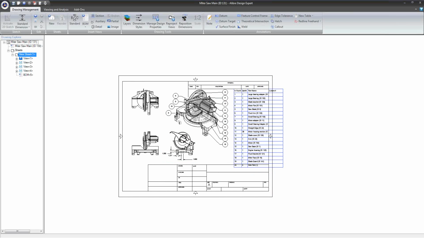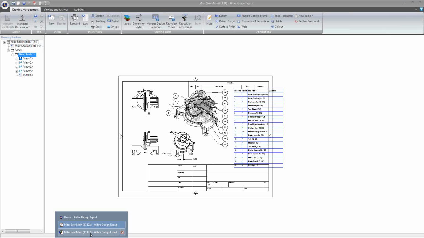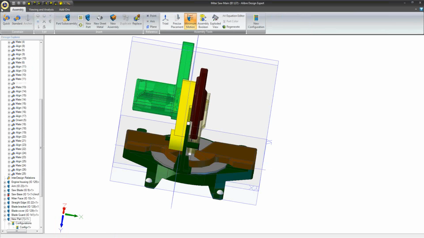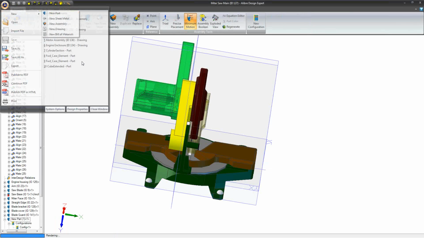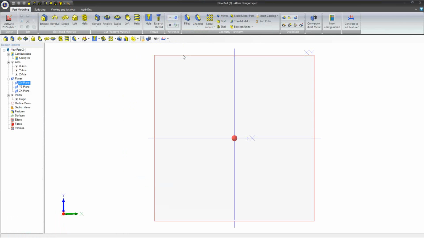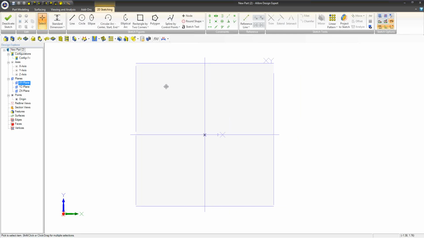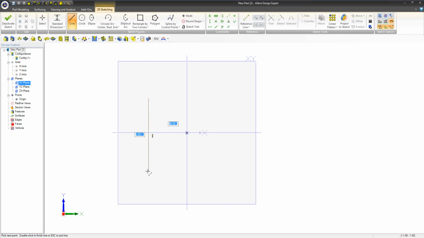In Alibre Design 2012, which is the latest version of our software, we have a number of new productivity tools to help enhance your design process. One of those you may have seen when I was creating parts. So when you're sketching in Alibre Design, we have a new contextual editing system that allows you to quickly make design changes without bouncing your mouse back and forth between the area that you're modifying and your toolbars.